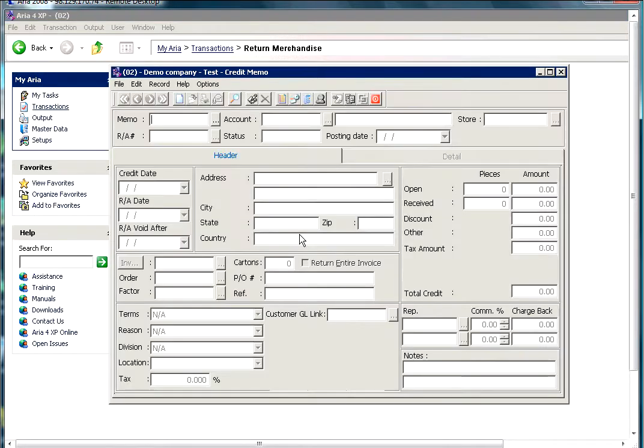The credit memo is actually a confirmation of receiving the merchandise that was authorized before to be returned by the customer. So as we discussed in the previous session, it's recommended to have an RA or a return authorization document before creating the credit memo.